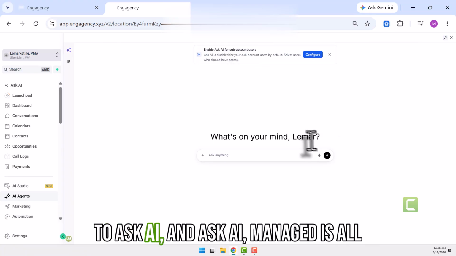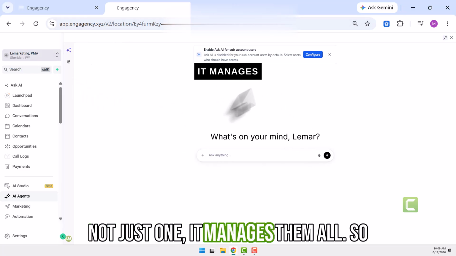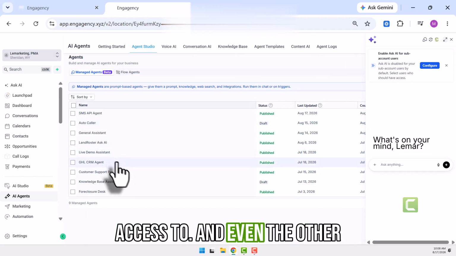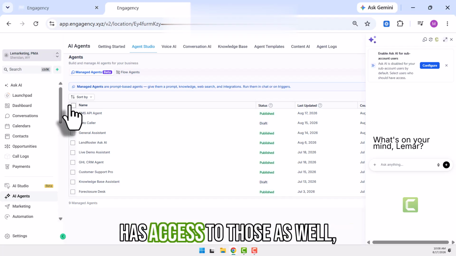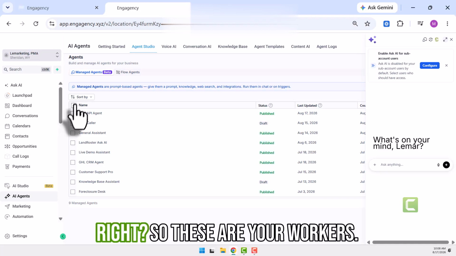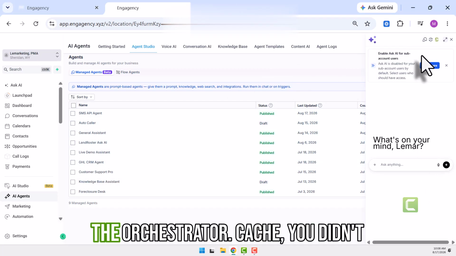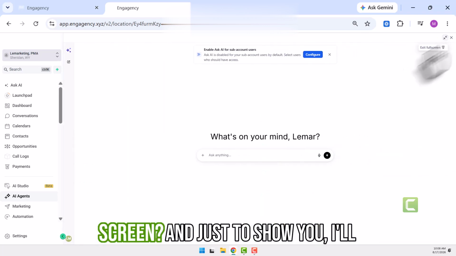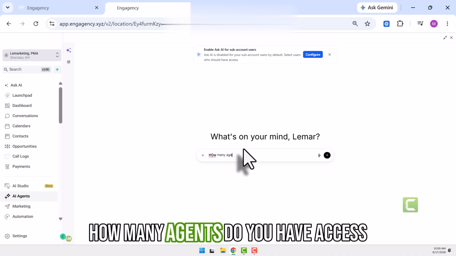Ask AI manages all of your agents. Not just one, it manages them all. So all of these agents Ask AI has access to, and even the other agents on the old screen that I showed you in the Agent Studio has access to those as well. Right? So these are your workers. This is the orchestrator. Ask AI is the orchestrator, in case you didn't know. So now let's go into a full screen. And just to show you, I'll say, how many agents do you have access to?